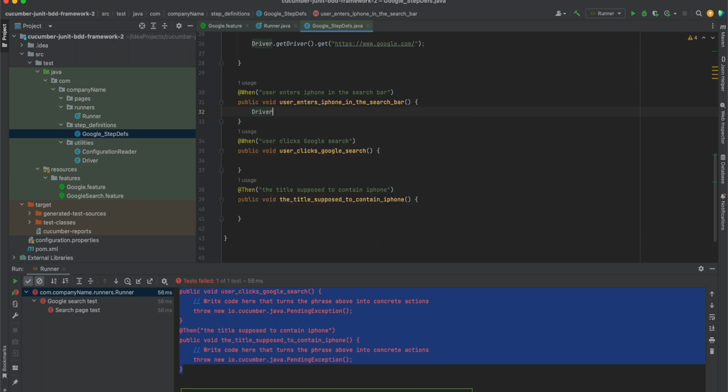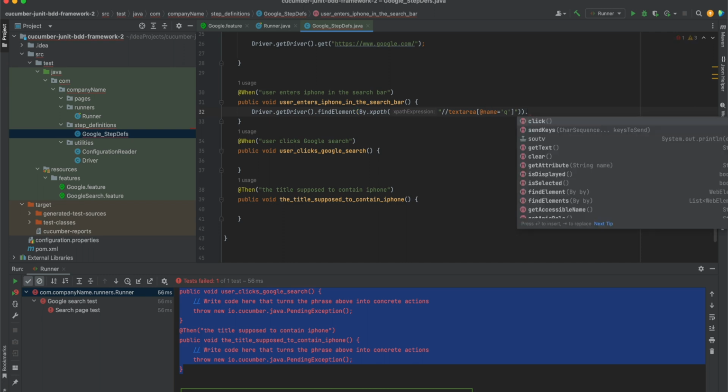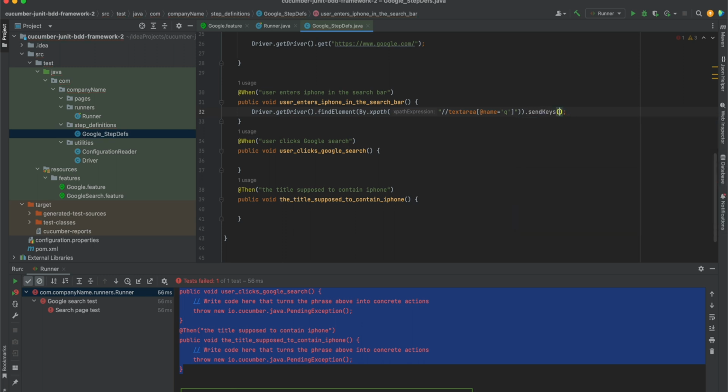So it's going to be driver dot get driver dot find element by XPath, and let's provide our XPath right here. Here we just find the element itself, but we need to send keys iPhone, right? So dot send keys right here, and the word is going to be iPhone. Okay, this is just one step.